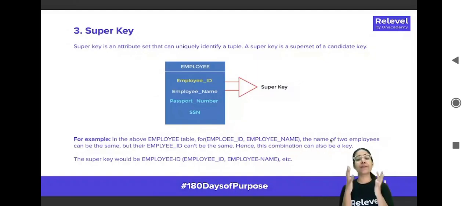You can pick all the candidate keys and you can pick some non-candidate keys also, combine them and make it a super key. In this example, employee ID was initially a candidate key, right? And employee name is just a normal attribute. Combining both of them, taking a superset of it, basically makes up a super key. And that's the concept of super keys.